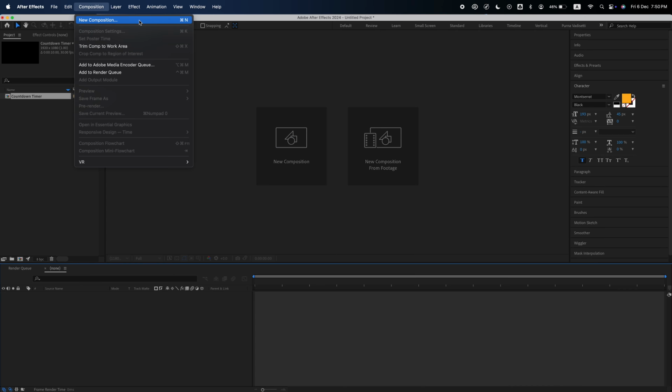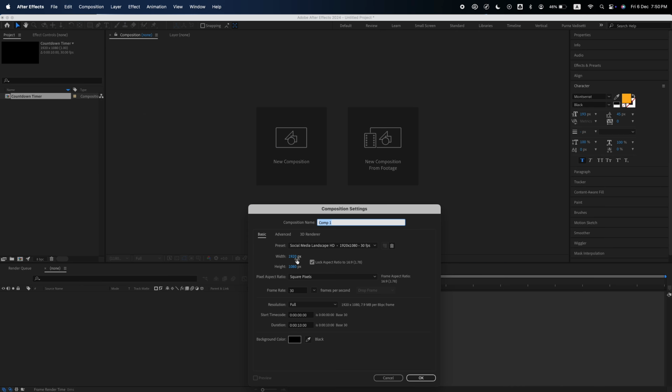Let's create something amazing today. We'll start by creating a new composition and name it Countdown Timer. Set the resolution to 1920 by 1080 and the frame rate to 30 frames per second.